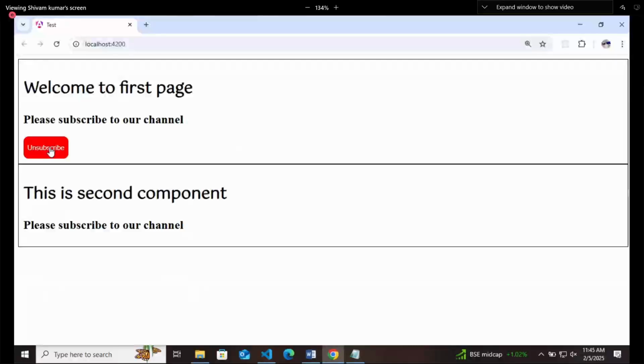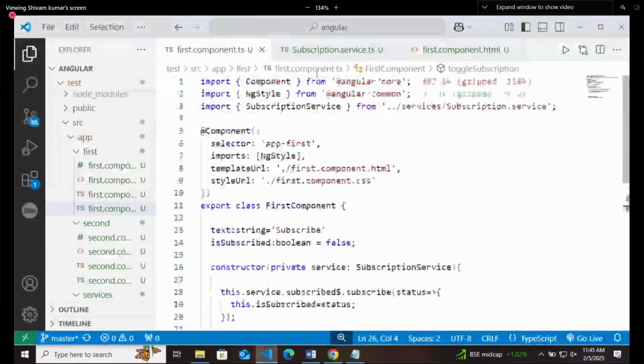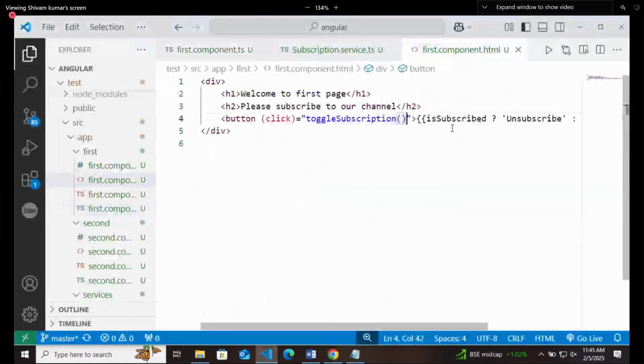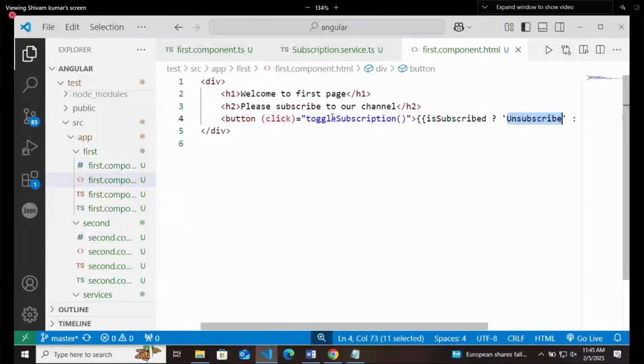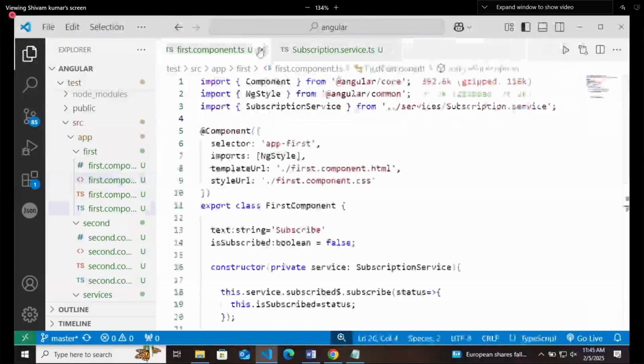The new thing here is you are going to use string interpolation to declare that value. You are checking is subscribed. If it is true, then you have to show unsubscribe, otherwise subscribe. But we are already using these things previously. We should synchronize the values. So for that, we need to make changes to the second component. So the first component is working fine. So I will remove it.